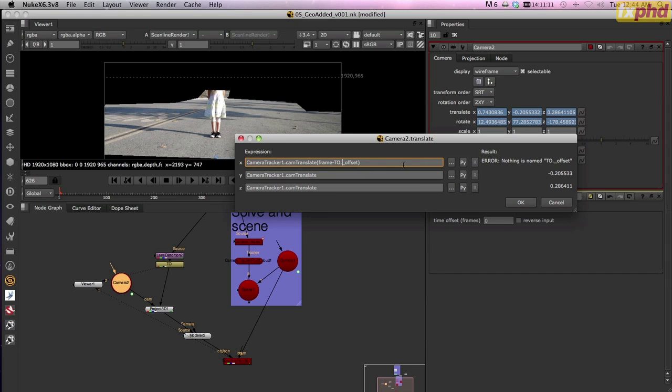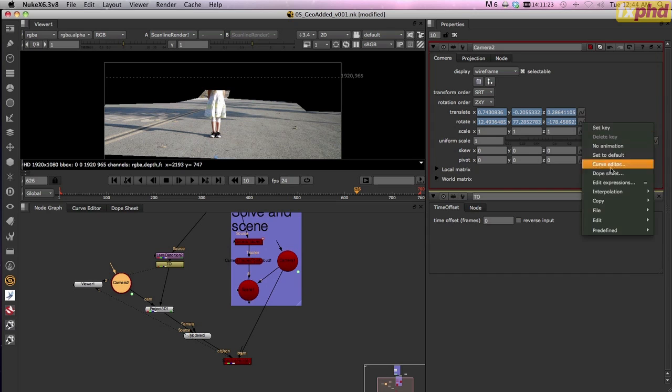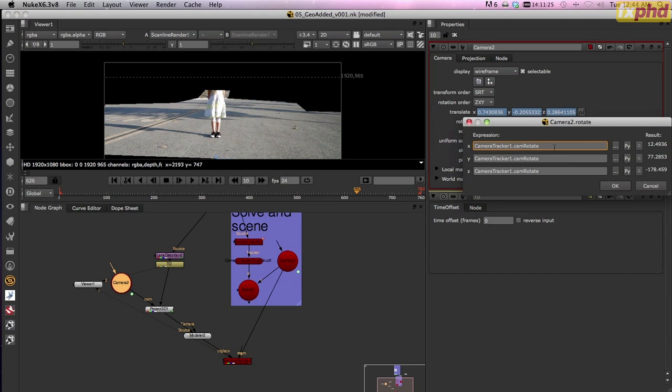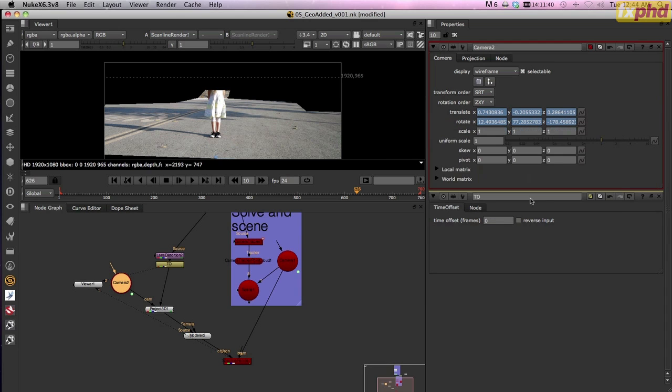Not frame, time underscore offset. Again, nothing's changed yet because the time offset in TO is set to 0. But I'm going to set that up, copy and paste it to all 3 translate channels and all 3 rotate channels. That will cause those translates and rotates to take their current value from whichever frame is specified in the parentheses. Currently, the current frame minus time offset, which is 0, so it will just be the current frame value.